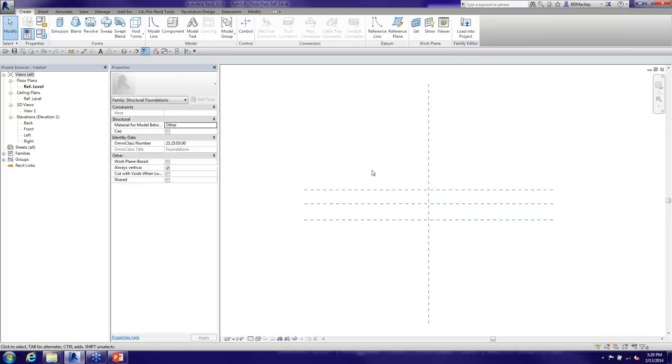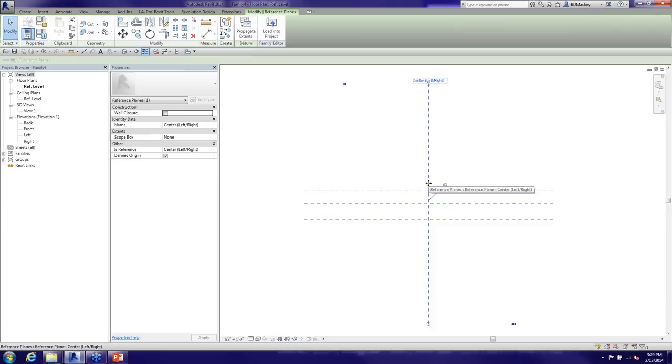For me, I want this to be center on the insertion point. Maybe you want it to be on an edge, completely up to you, but there's different ways to do this. So I'm going to leave my insertion point center here. But I do want the insertion point not to be centered left to right. I do want that insertion point to be on, in my case, the thick side of the foundation. So I'm going to leave this as defines origin, and I'm going to come up here and relabel this reference plane to be the left.